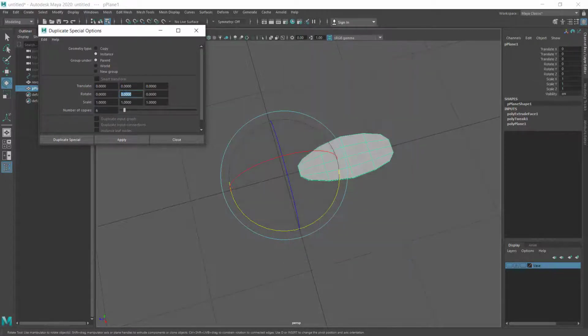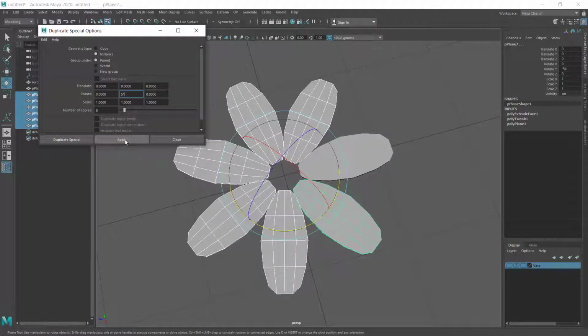I think 51 should be fine. So let's try it with 51. Let's see what happens. So 51 and 6 copies. That's it. So let's try it out. Click apply. Boom. Yeah, that looks good. Very close enough. That's fine.